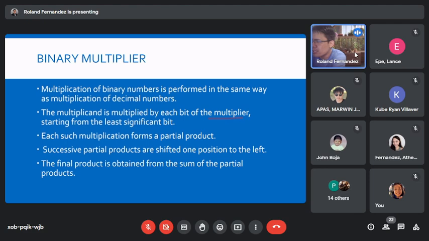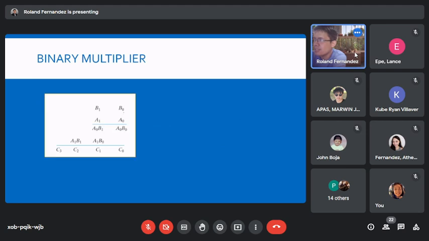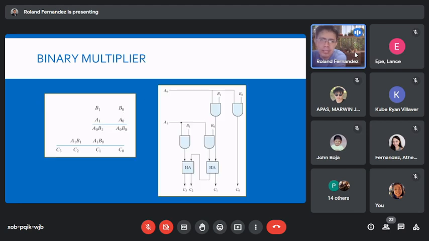The final product is obtained from the sum of the partial products. So this is multiplying 2 bits. If we try to multiply 2 bits, this is now the corresponding result. So if we try to multiply A0, A1 with B0, B1, this is the multiplication.